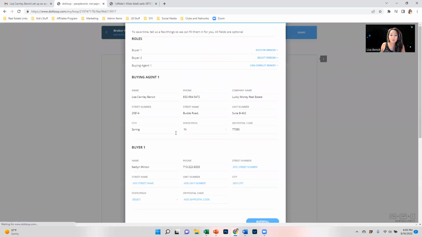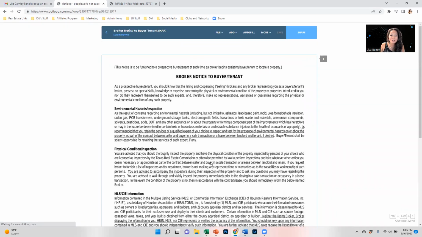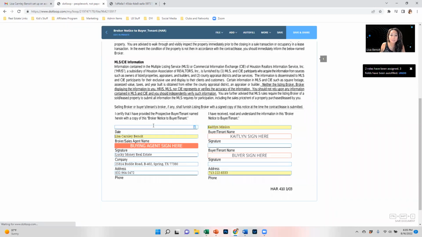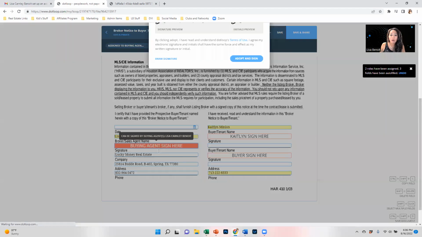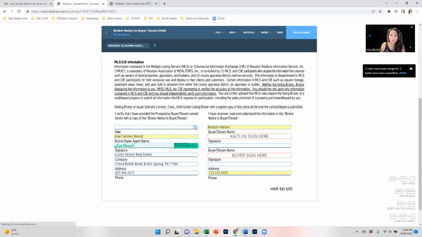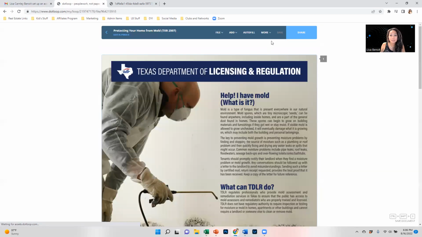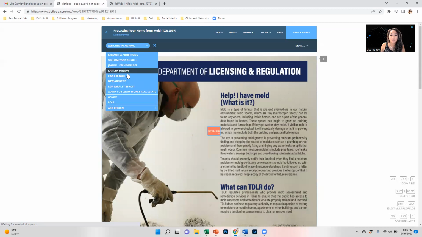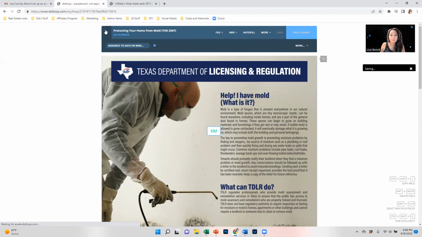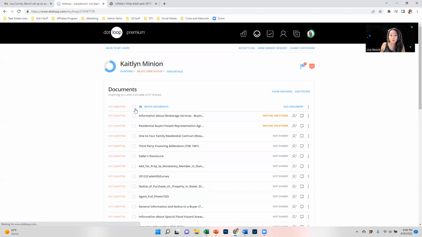A broker notice to tenant will CYA you. So make sure you complete this. This basically says that the information on the MLS may not be correct, and go ahead and date it. And Caitlin's name is there. I'm going to save it. And protecting your home from mold, just in case. All you have to do is do me a favor, add an initial, assign fields, and just give it to them. Okay? I don't have to sign every single page.